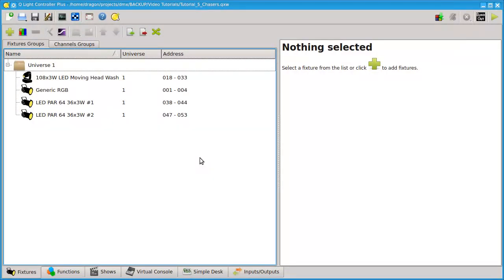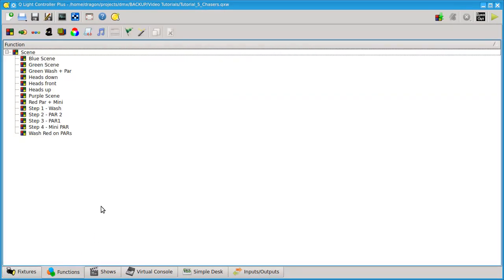This time I'm gonna talk about chasers, which are another important piece of lighting design with QLC Plus. I've started from tutorial number 4 and I just added a new fixture, which is another LED bar like the one I used in tutorial number 4. I've added some more functions to show how chasers will blend them and how to create an animated light show with the simple use of chasers and scenes.